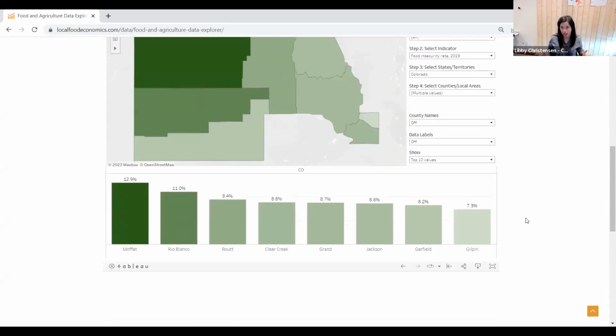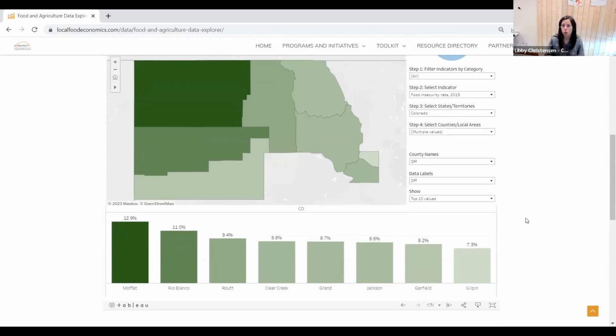So we can see that Moffat County has 12.9% of the population facing food insecurity in 2019. So if I was working with my community partner and thinking about utilizing his idea to utilize greenhouses, one of the things that we had in that conversation was really thinking about how you could make sure that if you're growing in Routt County, that product is getting to Moffat County, and explaining the specific need in those areas. So that is just an example of how to use this tool.